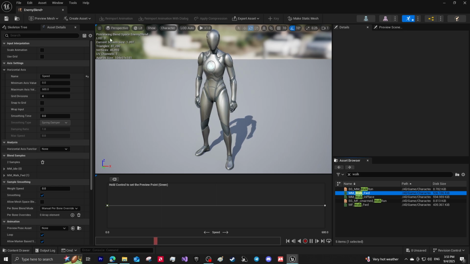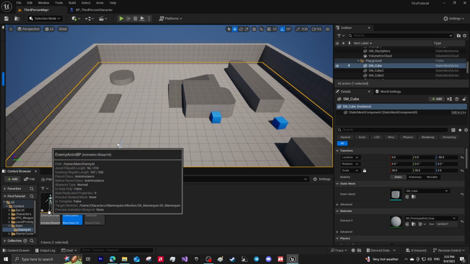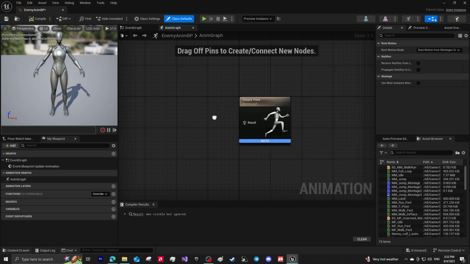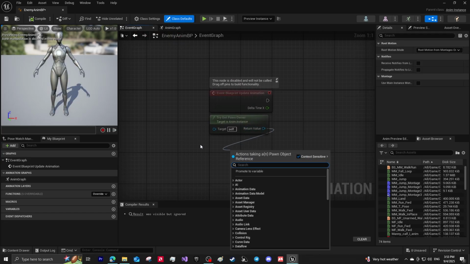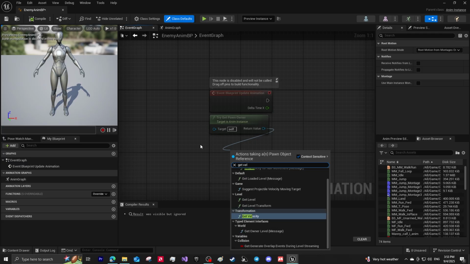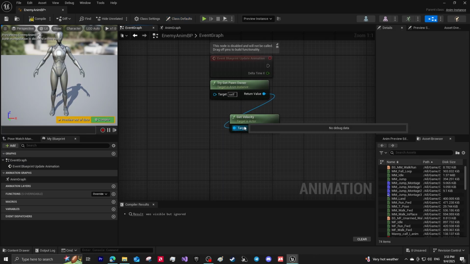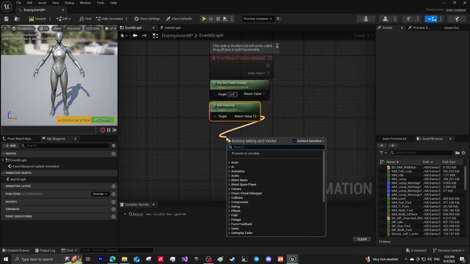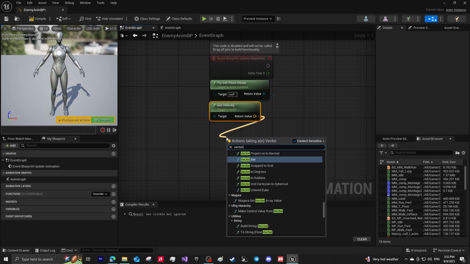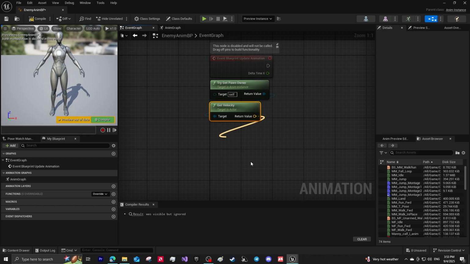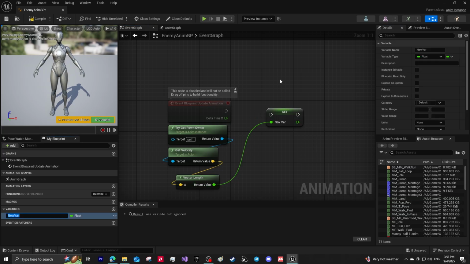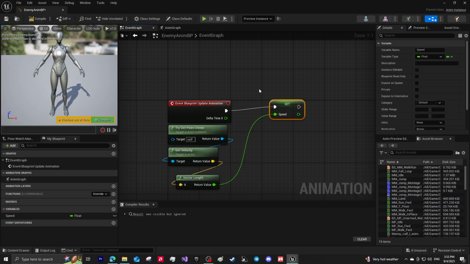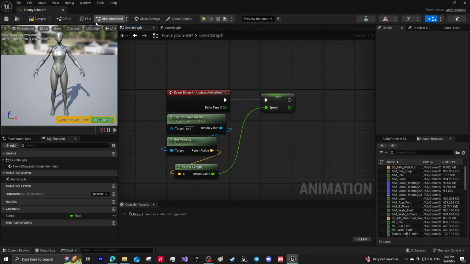And then go to the animation blueprint, go to the event graph. We need to get velocity and vector length, promote it to a variable, call it speed, and we are done here.